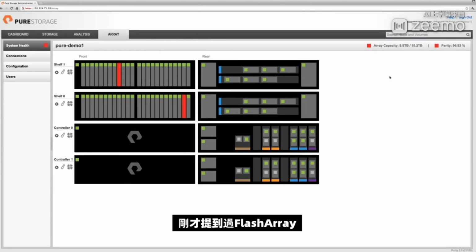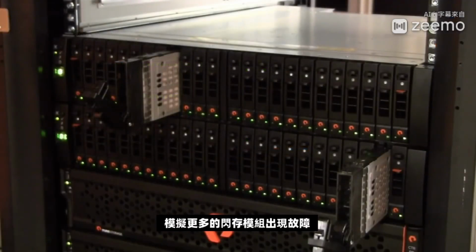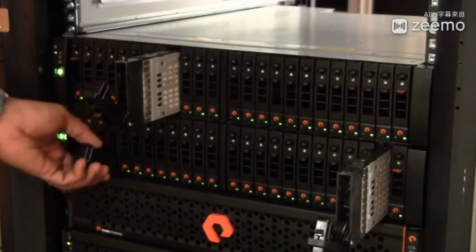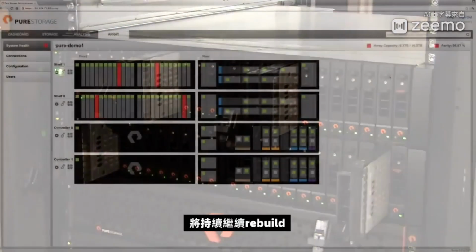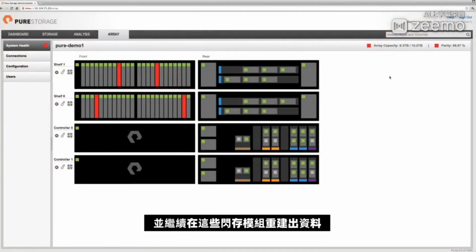I've mentioned just now that every segment on the flash array is at least dual parity. However, depending on the RAID group setup, the flash array can actually fail more drives. So in this example, we will be failing more drives as shown here. In the background, the parity will keep rebuilding and continues to heal around those drive segments.